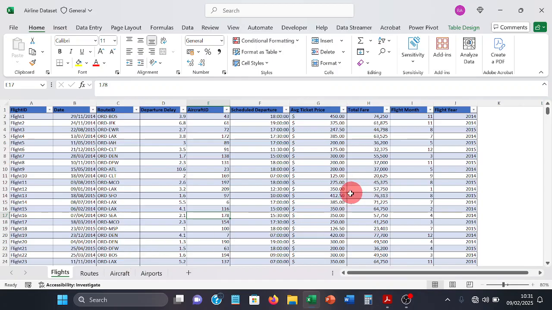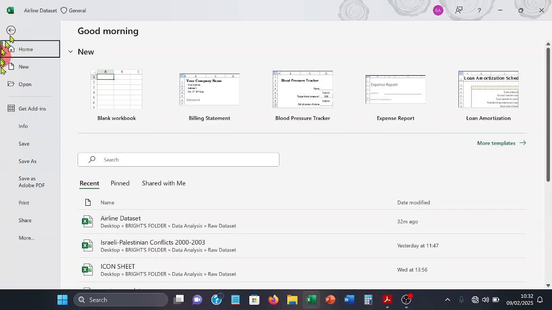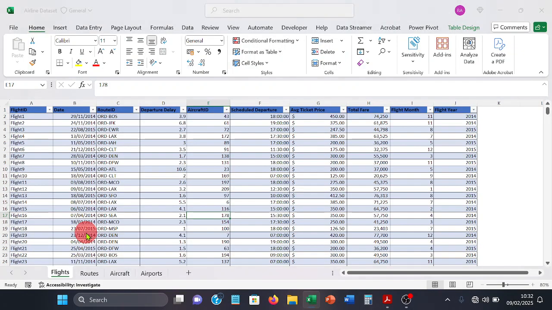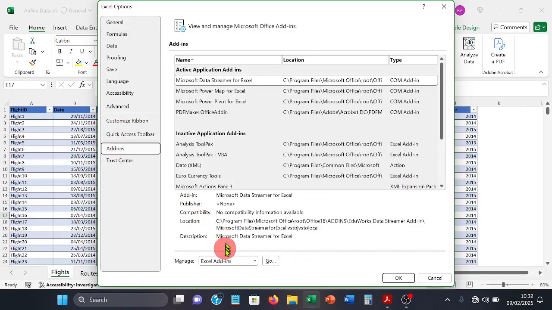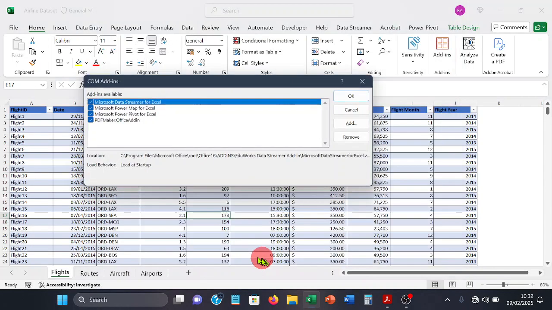The first thing we have to do is ensure you have this Power Pivot tab. If you don't have it, come to the File tab, click on More, click on Options, and click on Add-ins. Next, where you see Manage, select Excel Add-ins. Next, click on COM Add-ins and hit Go.